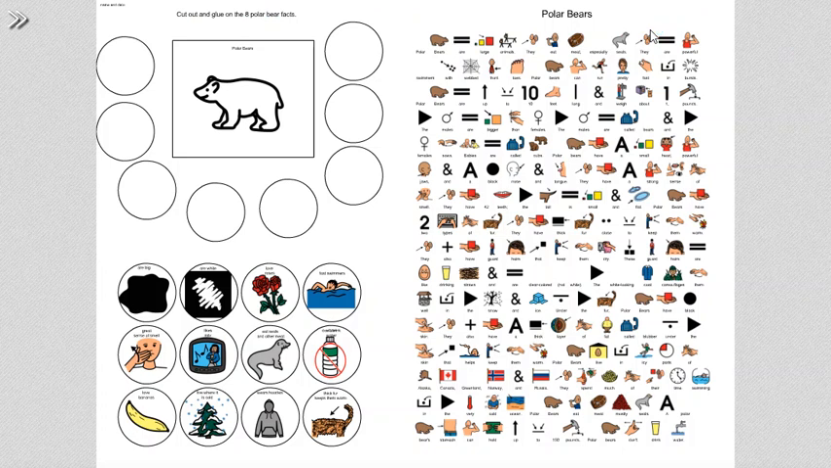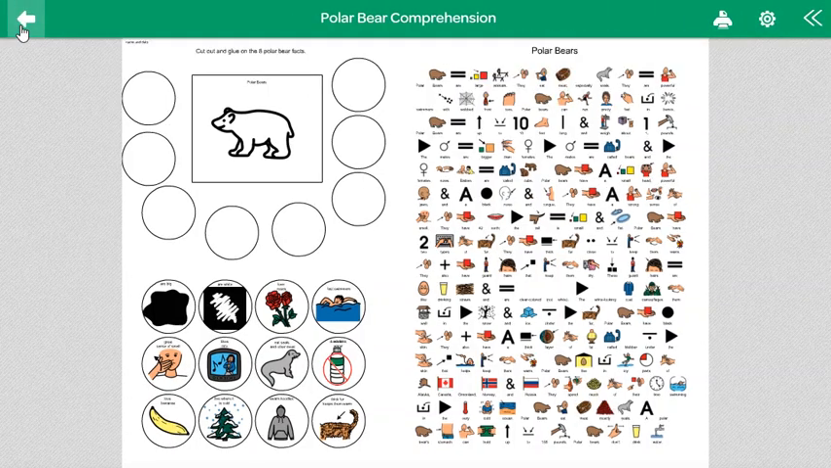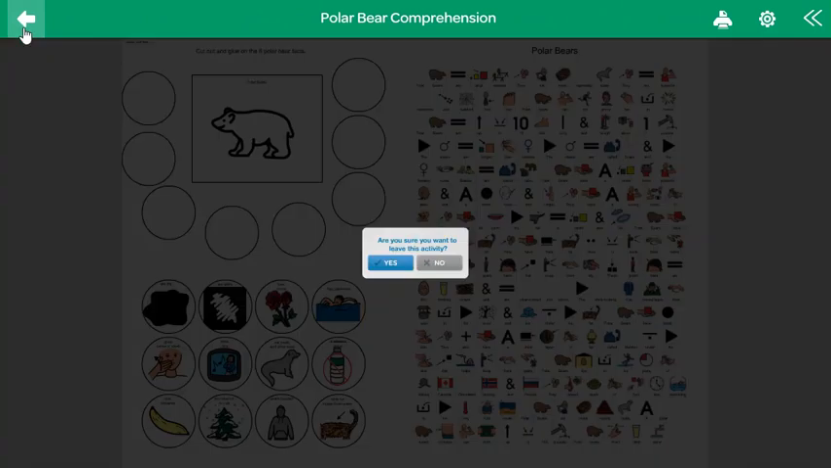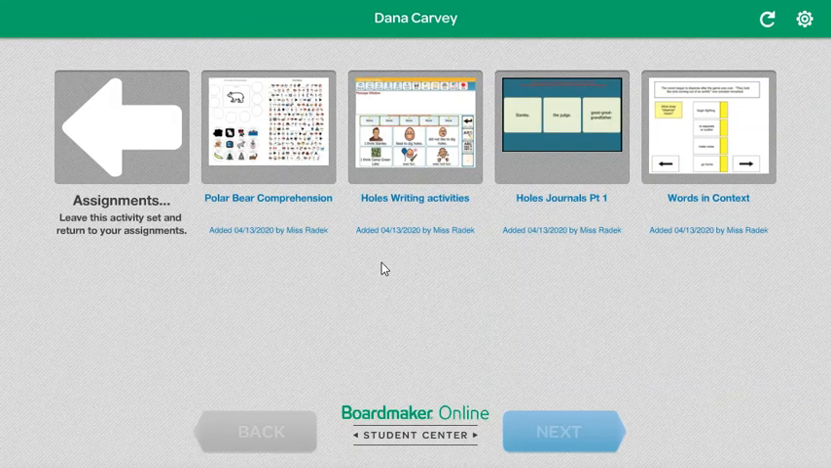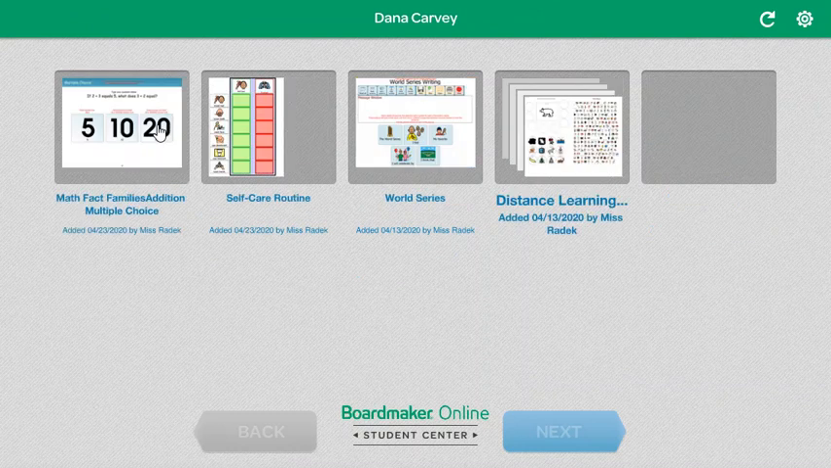If I want to exit this activity, you'll notice it does not have a stop button at the top of the screen like the writing activity did. So in order to exit out of this activity, I want to go to the top left-hand corner of my screen and click on the double arrows here. I can then click the back arrow and I'll get that same prompt, are you sure you want to leave this activity? I will select yes. That will navigate me back to my activity set. And if I want to navigate back to the first page with all of my students' activities, I just need to click this large white arrow that says assignments, leave this activity set, and return to your assignments. Now I am back on the main screen and I can choose another activity.